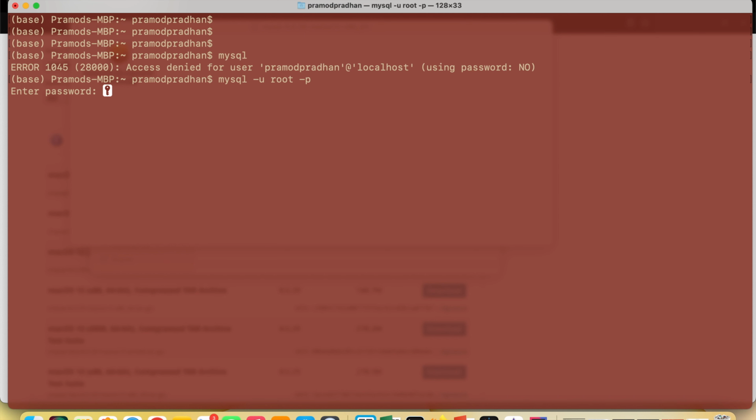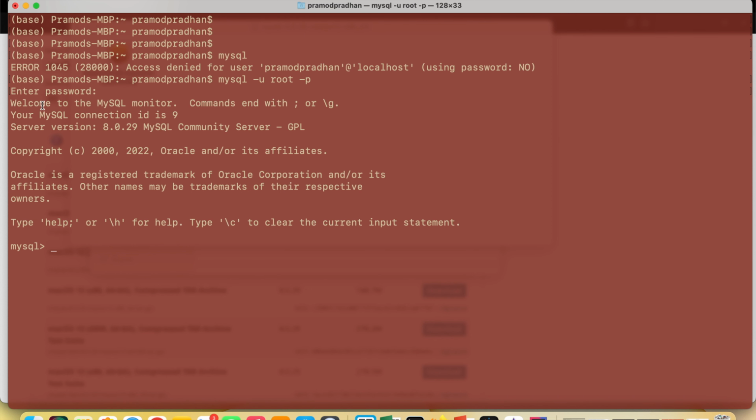So here this password, we need to enter the password we gave while installing MySQL. We gave the root password while installing MySQL. So we need to enter that password. So the password, let me enter the password. Good. So now you could see it's connected to MySQL, and it's showing the version number, which is 8.0.29. That's great.